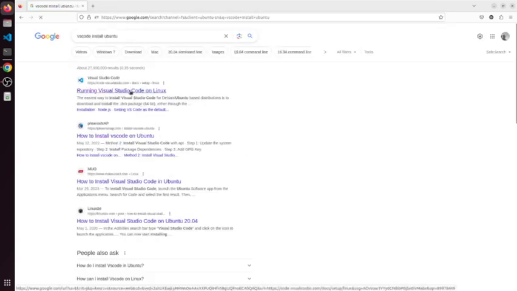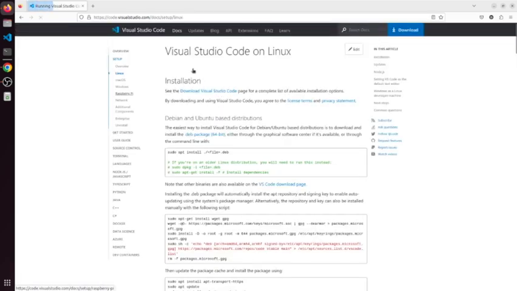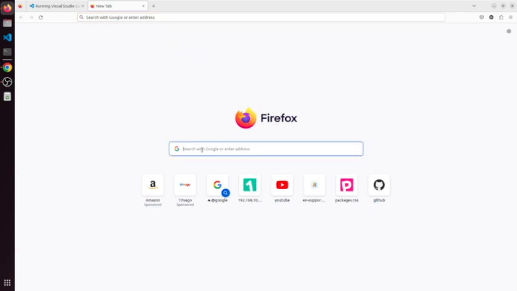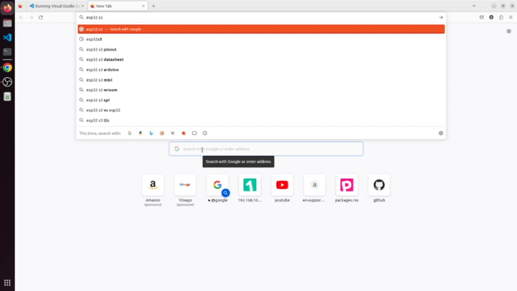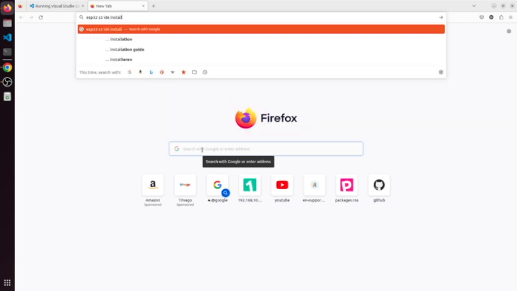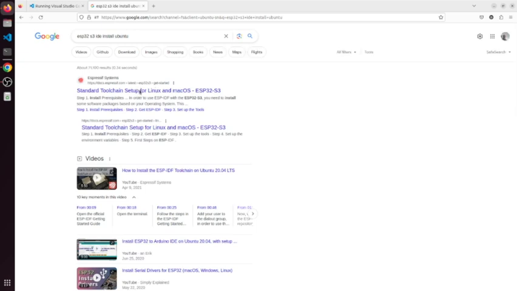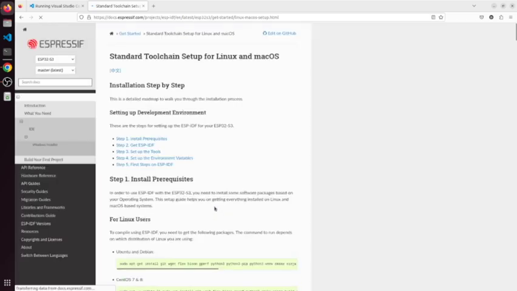Here are the instructions. Very quickly we find the link to the instructions, so it's very easy. As I said, you just download the package and run these commands in the terminal. After you install VS Code, let's look for the installation of the ESP32 IDE. Very quickly we found the link for the instructions, so we open this web page.